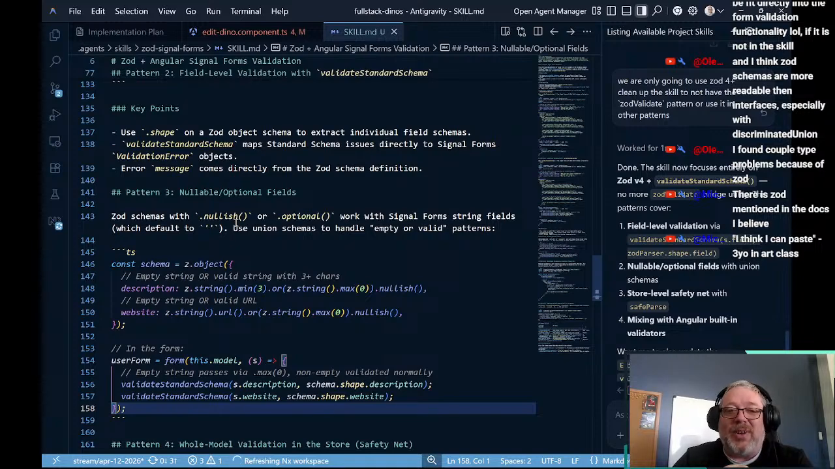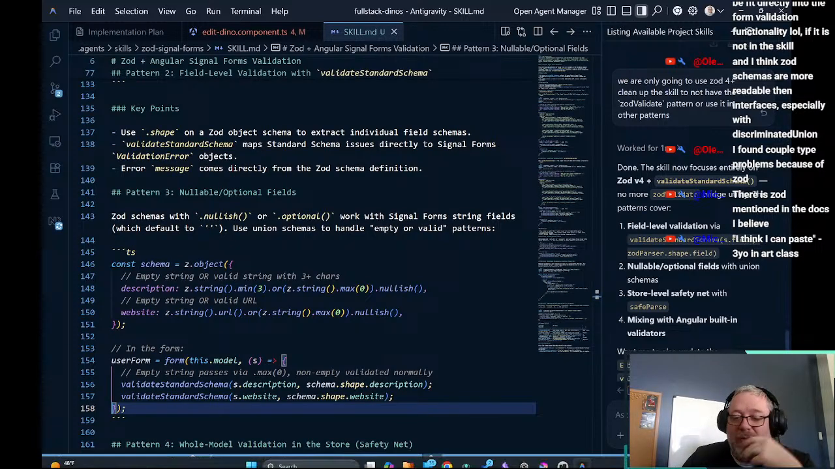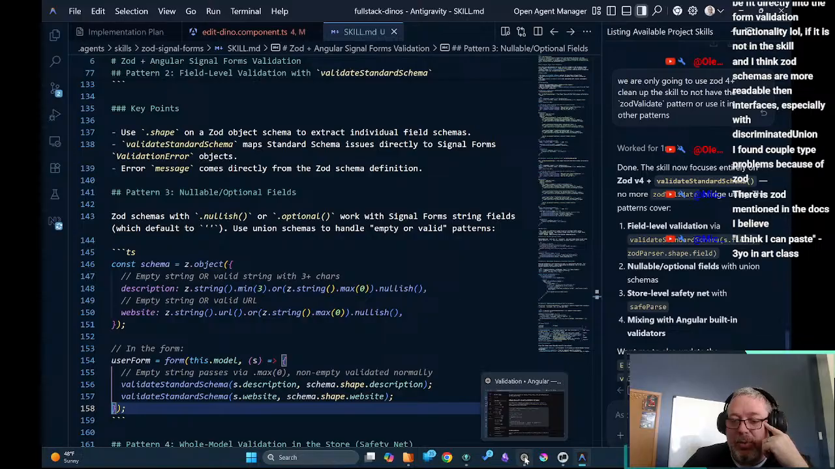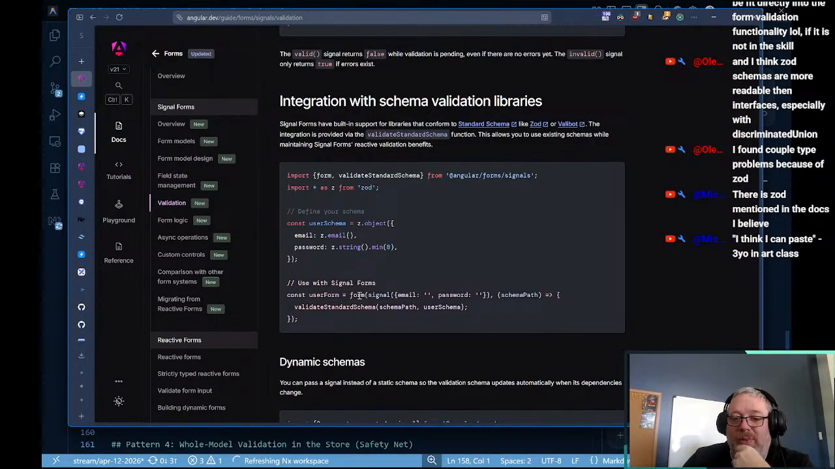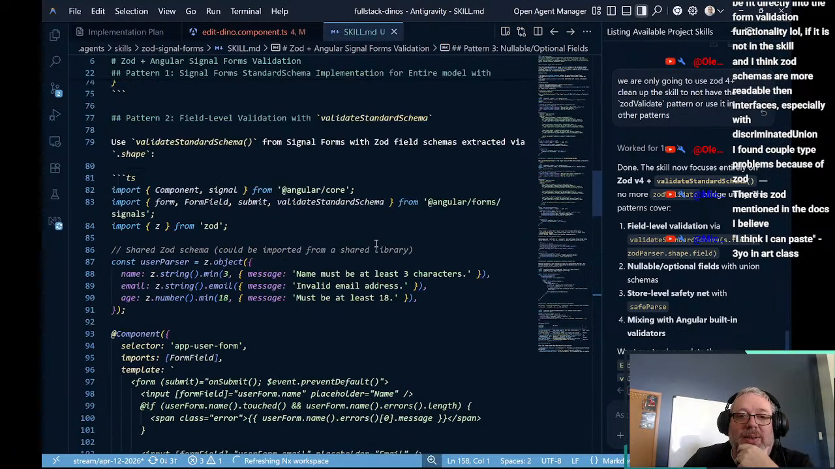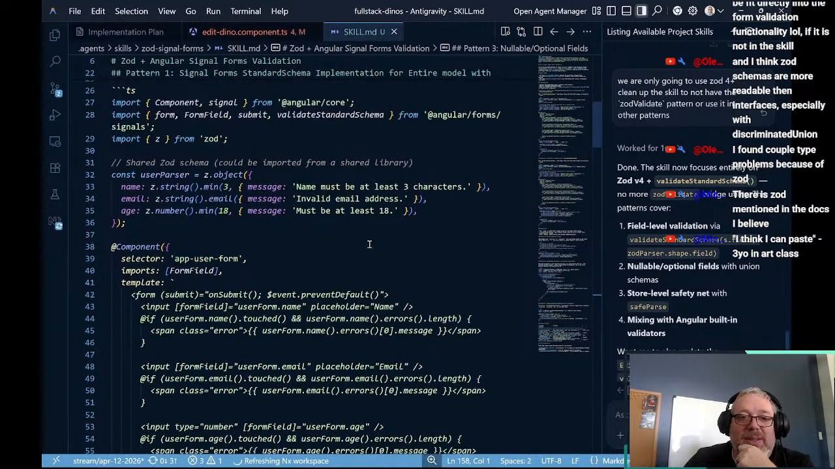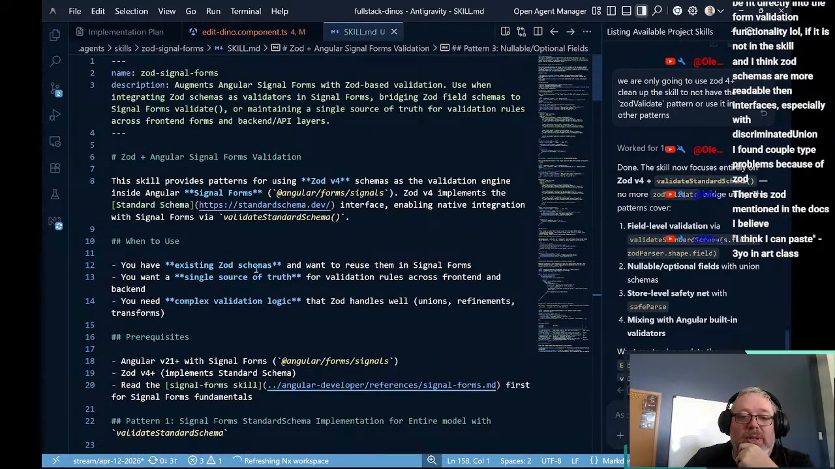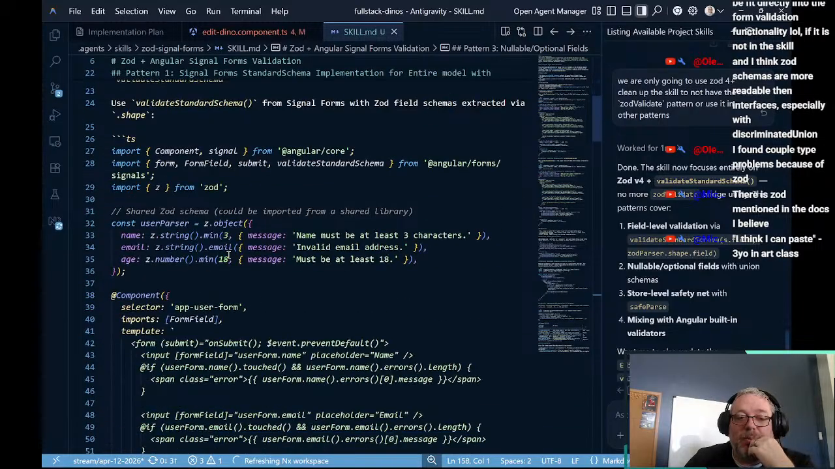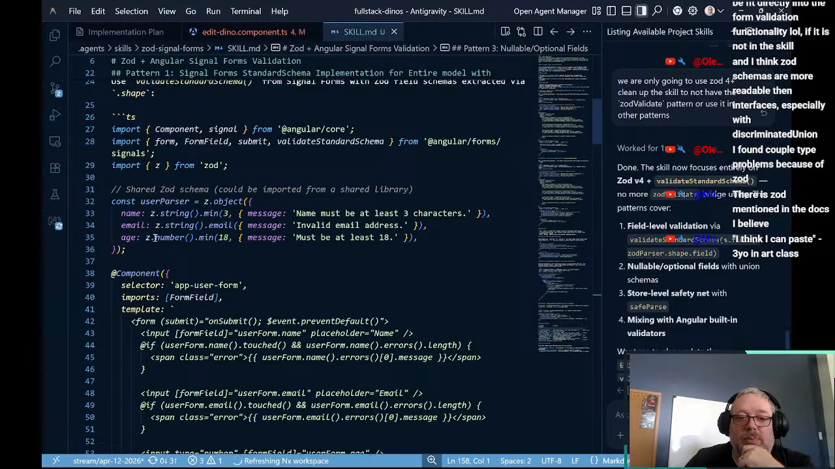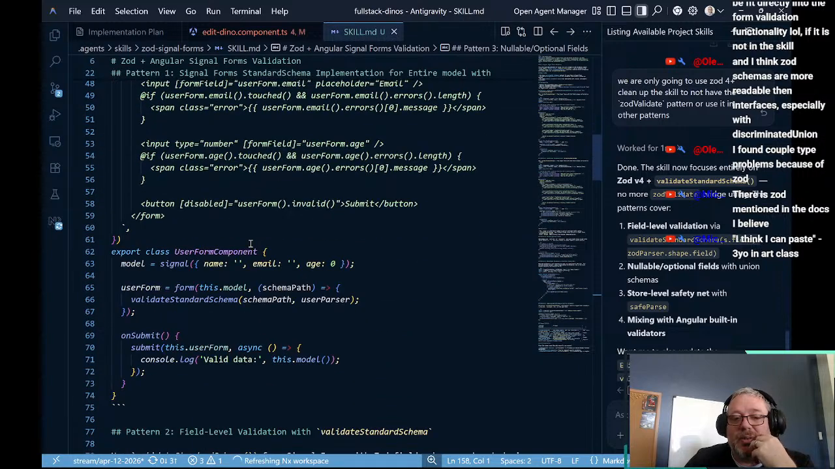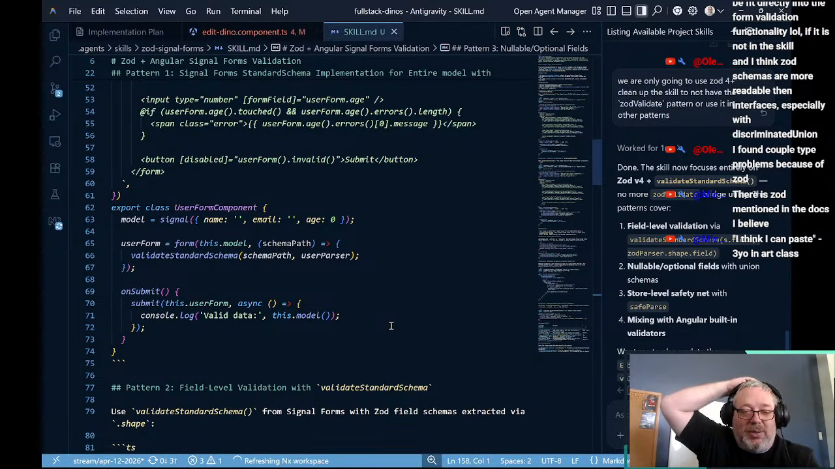But anyway, we've got our skills in place, right? And if we look, we've got the form, and then we've got the schema path, and then we validate the schema path here. If we look at pattern 1, we've got our parser schema path. We validate using the standard schema, the schema path and the parser, and we should be good to go.